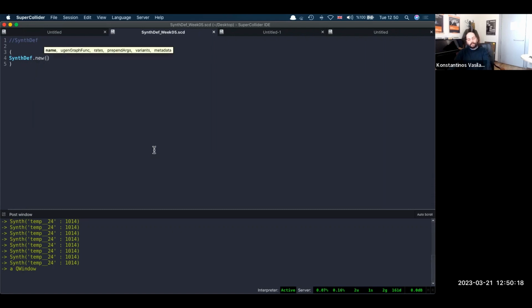In there, the first thing that it's actually asking us is the name. So the name can be anything you would like, anything that would make sense. I tend to give names to my SynthDefs according to what kind of sound they create, right? So then immediately when I see it, I can understand what this SynthDef is actually doing in terms of sound. So the name has to be a symbol.